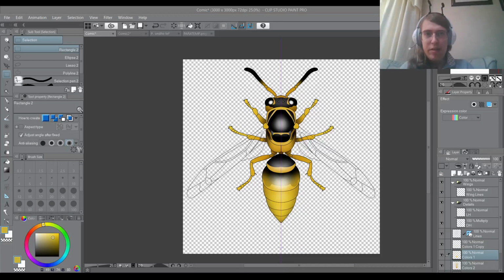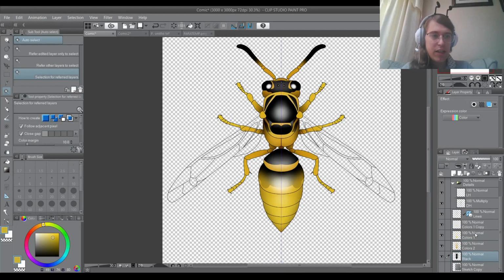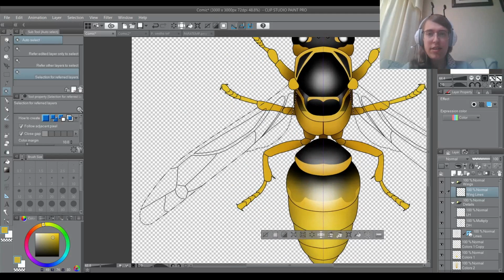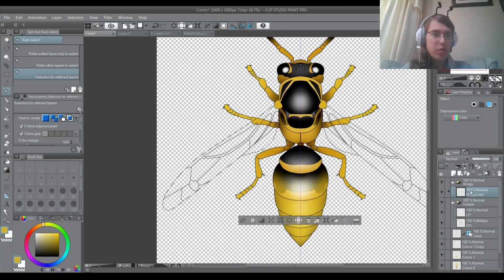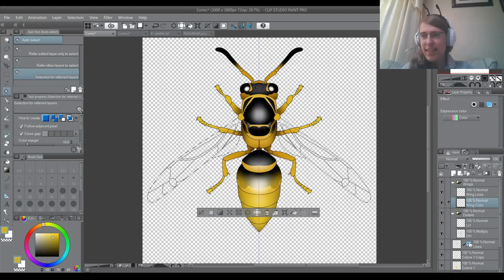I think this time around I'm going to start with the wings. So I'm going to do the same thing I did with the body when I was creating the black background. I'm going to select the wing line layer, select everything outside of the wings, and then invert the selected area. So I've just selected the area inside the wings. I'm going to add a new layer here for wing color. And as before, there's probably going to be a whole bunch of those in this layer.